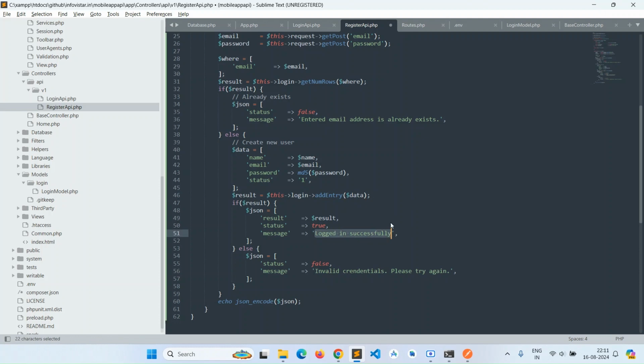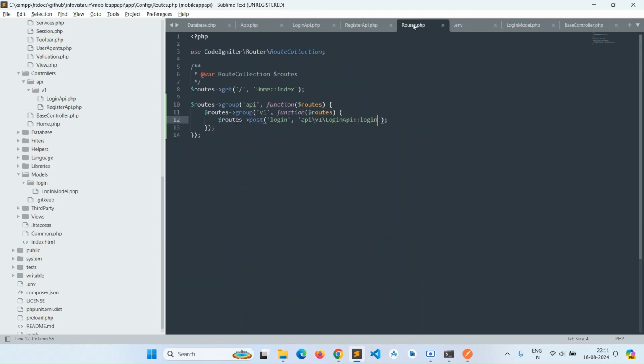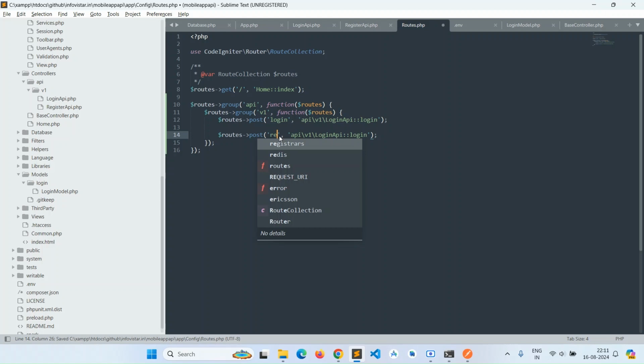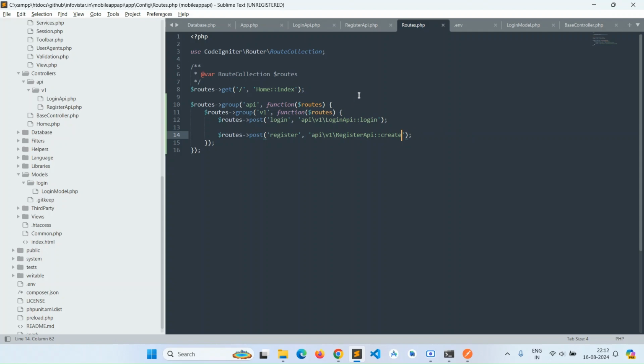Here, we have created our registration API for users. We will create a route for it simply, and I will call the function. Route for the registration.